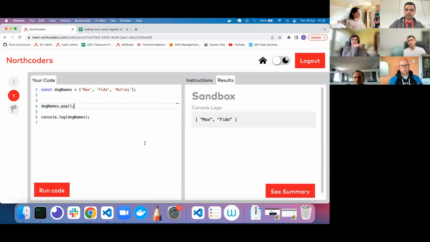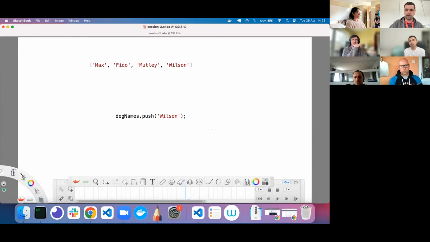Just coming to have a little look at that in play. So if we then dogNames.pop from this one here, sorry, it's a slightly different example to what we just saw. Wilson is the last element. So Wilson has now been removed, and now it's back to just those original 3.